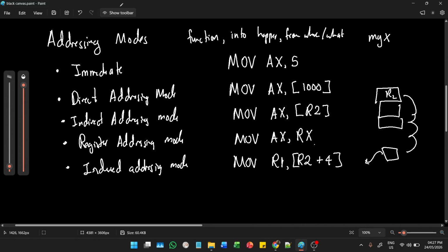So these are the addressing modes when it comes to assembly. Immediate, we are putting the operand directly in the instruction. Direct addressing mode, we will directly write the address so that we can extract the data in the address. Indirect addressing mode goes into the place where the address is held, goes again into the address and extracts the data and puts it into where it wants.